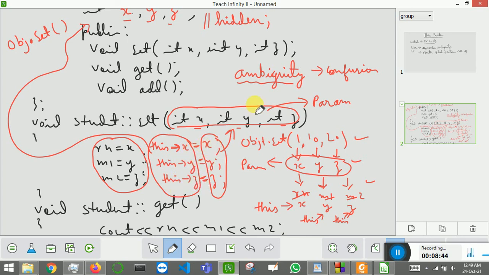So just remember that whenever there is an ambiguity and the function parameters have the same name as the variables, then these variables will become hidden. So to use these variables, you will write this arrow x, this arrow y, this arrow z. Okay, so that's it. That's the use of the this pointer.